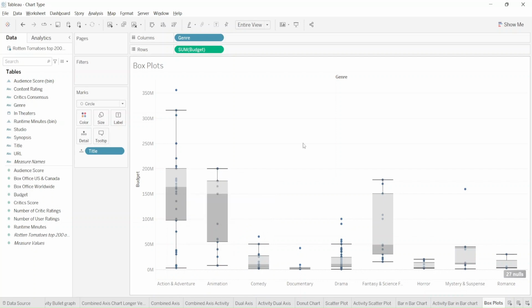So far clear? And which genre has the least variation? I guess horror. The minimum is 0.2 million and the maximum is 1.7 million. See, the variation is very less. Clear?